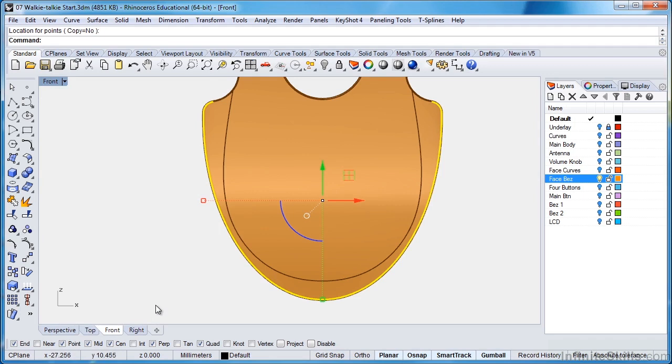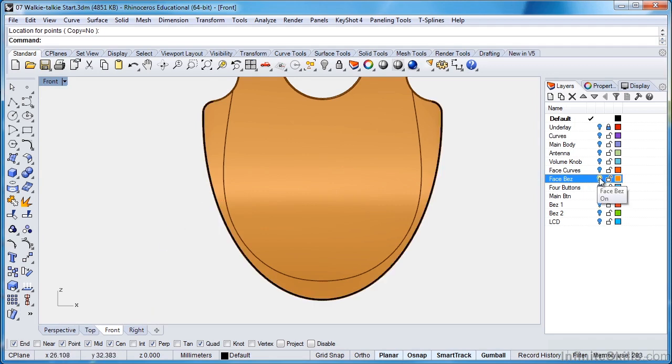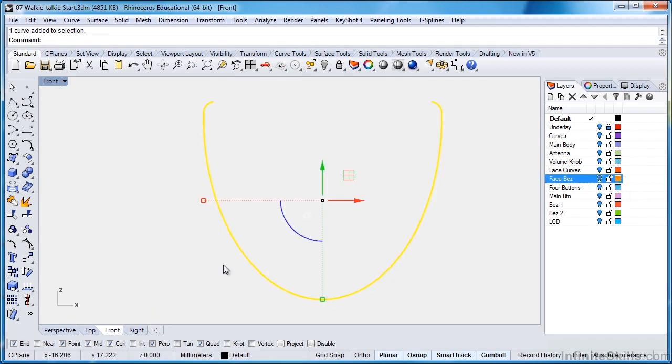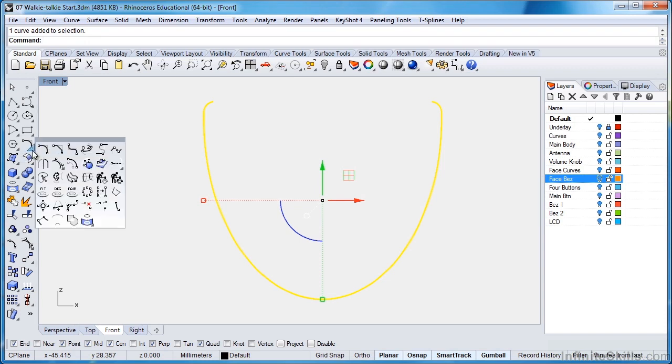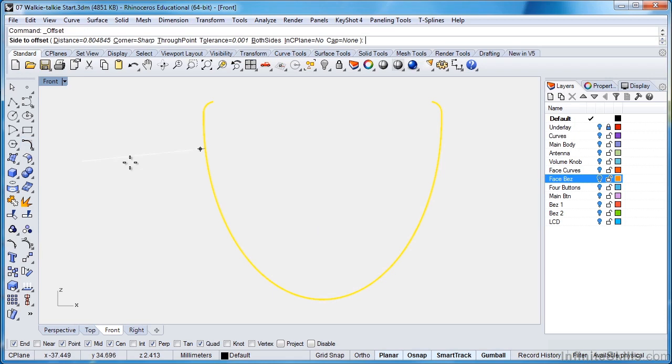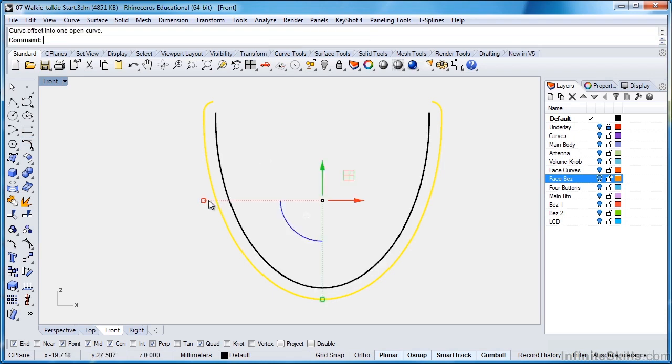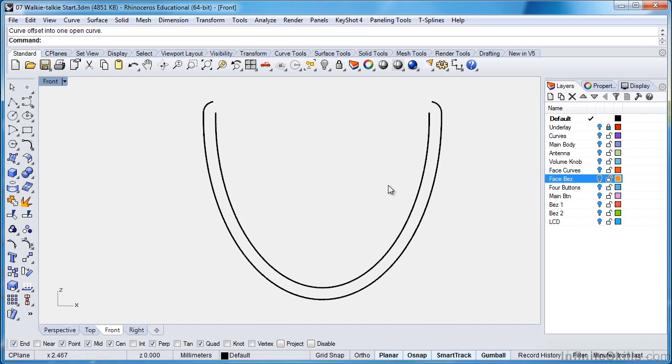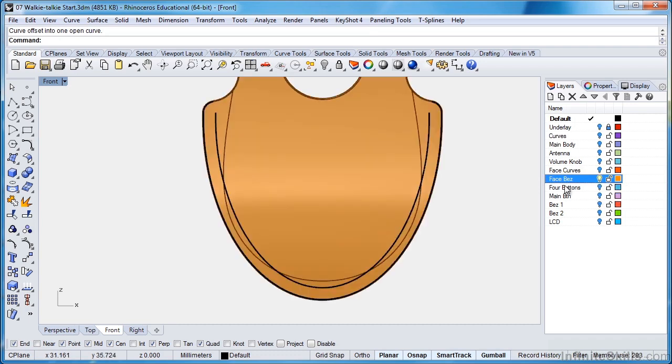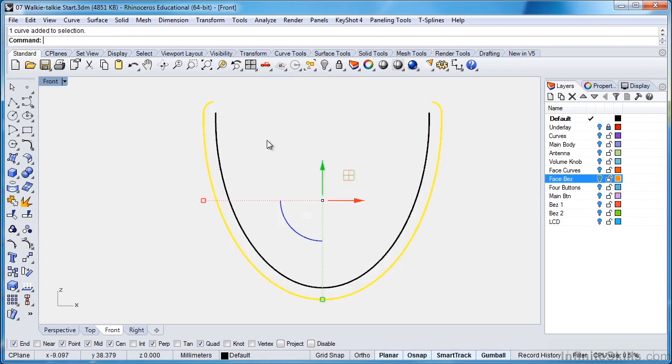Go back to my front view again, and I can actually turn off the face bezel. So I'll take this duplicated edge, and I'm going to offset this. I'll go under my curve commands here, and I'll offset the curve. Let's try a distance of 2 millimeters. And when I click that, now we have a nice offset. If I bring back my face bezel, you can see that sets that in quite nicely for us. So now I can go ahead and hide this duplicated edge, and I'm left with this curve here.